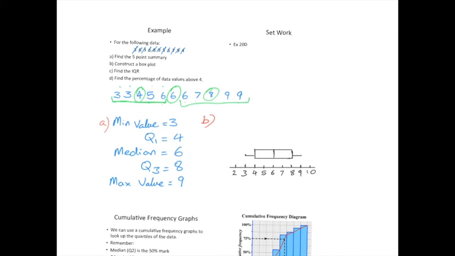C, find the interquartile range. Technically, we could have done that without the box plot, but, you know, we're just going to do it anyway. So I'm going to do baby C over here, if you don't mind. Interquartile range. Can anyone help me out? What do I do? Exactly. So in this case, it's 8 minus 4, which is 4. Beautiful.